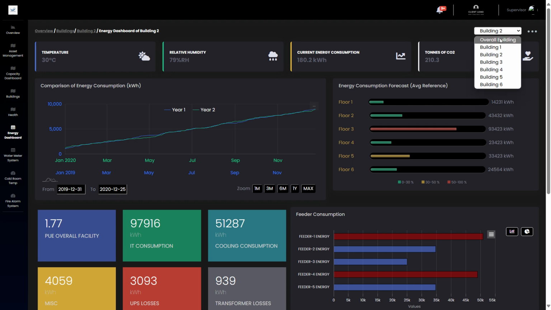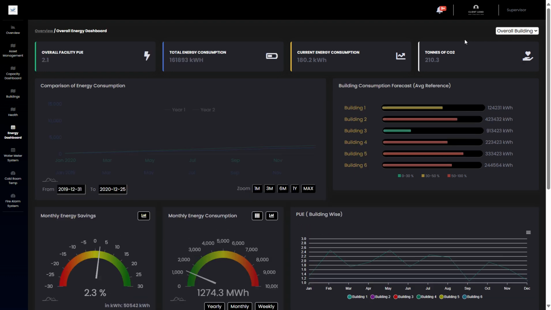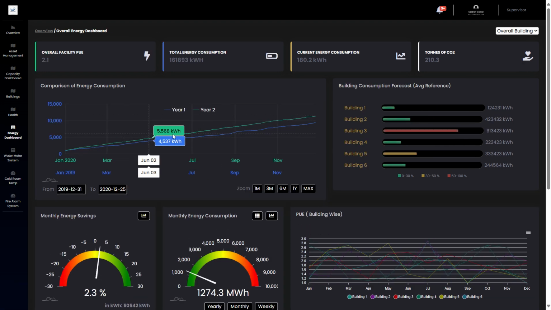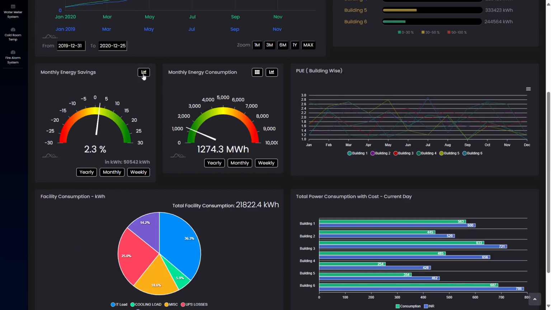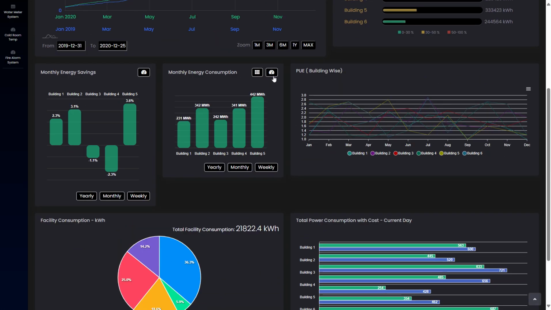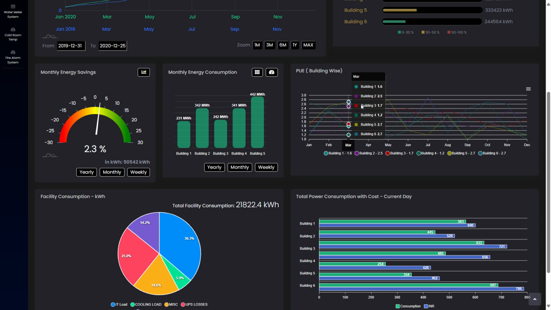If the customer has multiple buildings, our application has a feature that helps the user compare one building with the other. Here you can see the energy comparison chart as well as the energy forecast chart, with the difference being that this one is for the overall consumption of the buildings together. We can also create dials for overall savings and overall consumption as before, or if the customer wishes to have something entirely custom to display their key performance indicators, that can be accommodated as well.